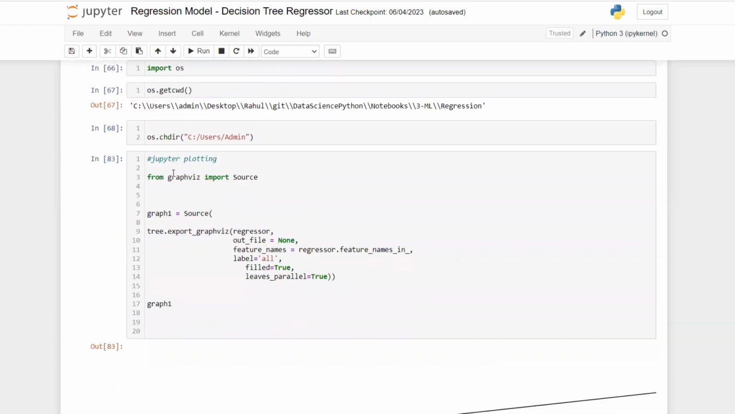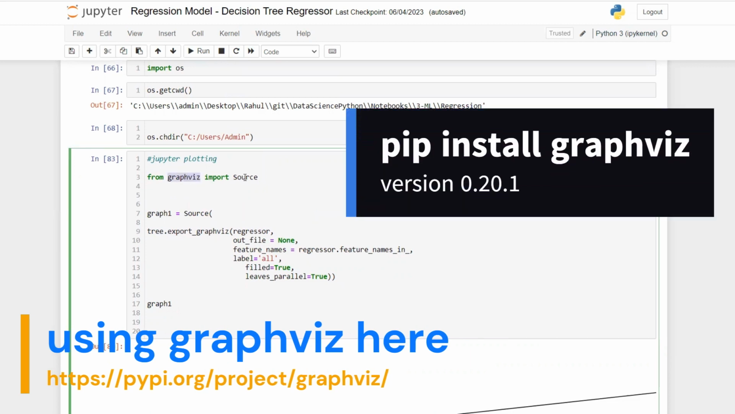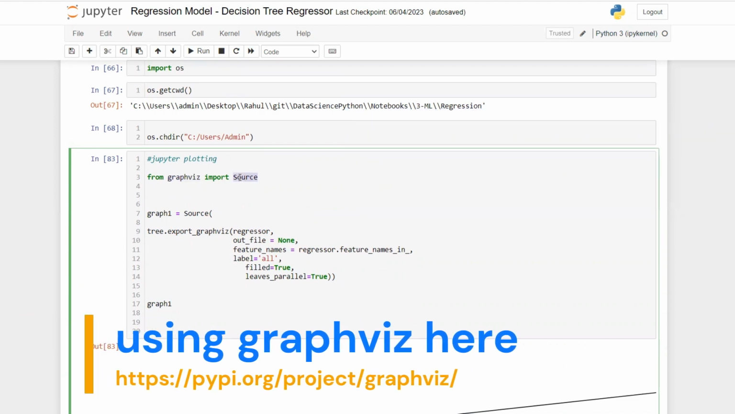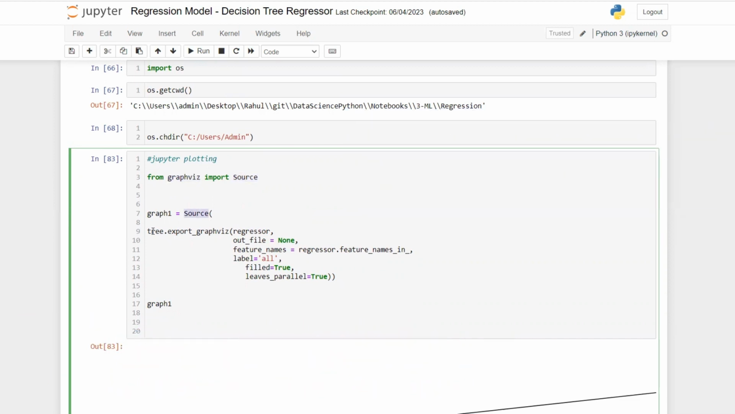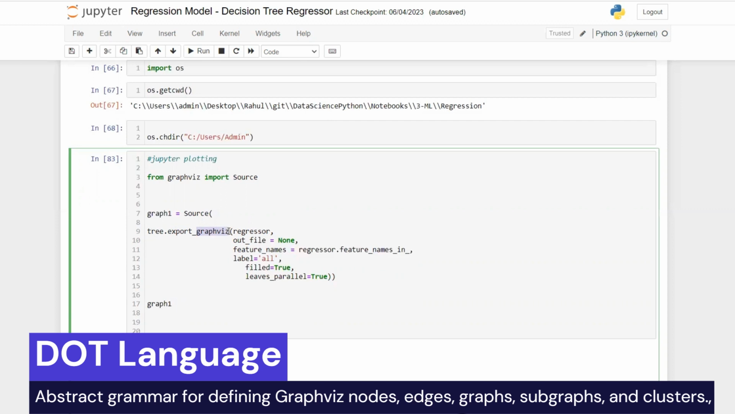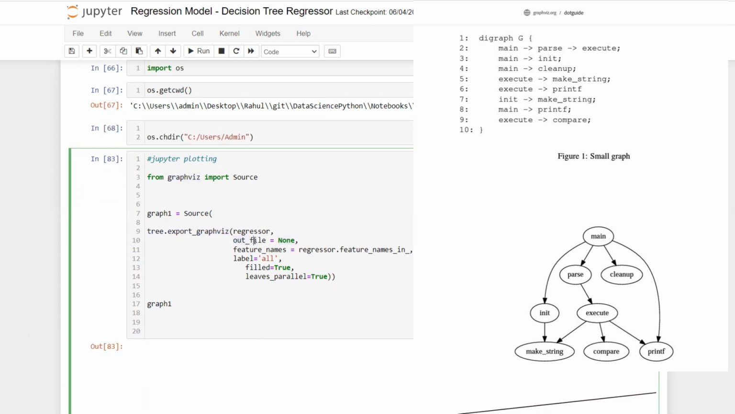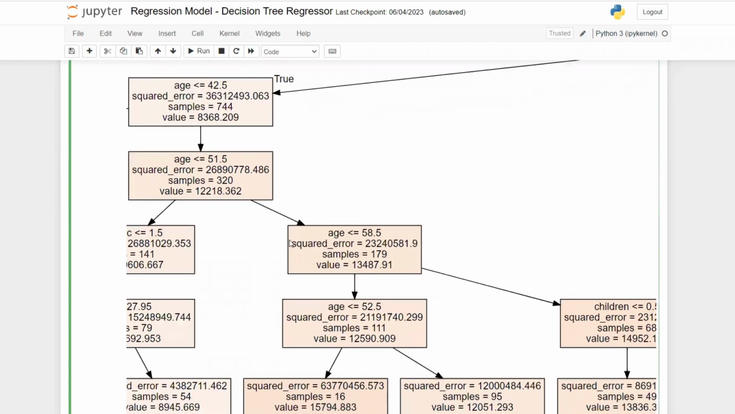So what I am doing here, from the graph visualization package, so we can do pip install of graphviz. Here there is a Source class. Within this Source class, I am passing that same object, the export_graphviz. So what this means, guys, let me tell you. This export_graphviz function converts the tree information into the DOT programming language, and that is leveraged by this graph visualization package to plot the tree. And output file here is None. That means I am plotting it on the screen. So this chart is quite good.